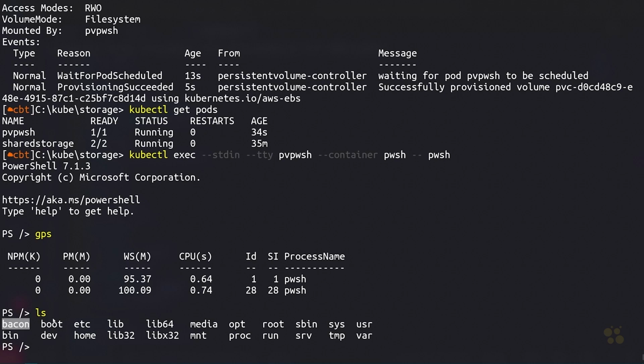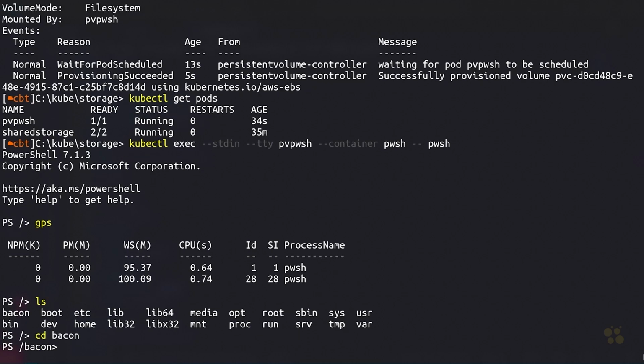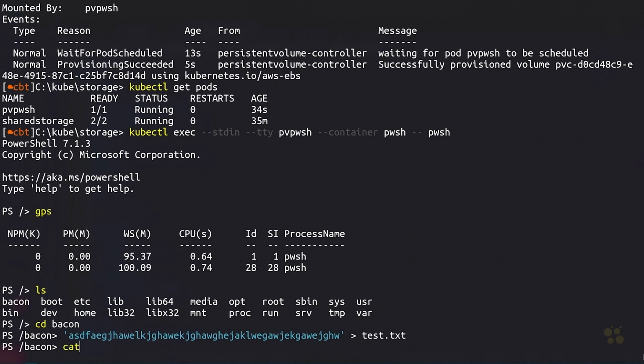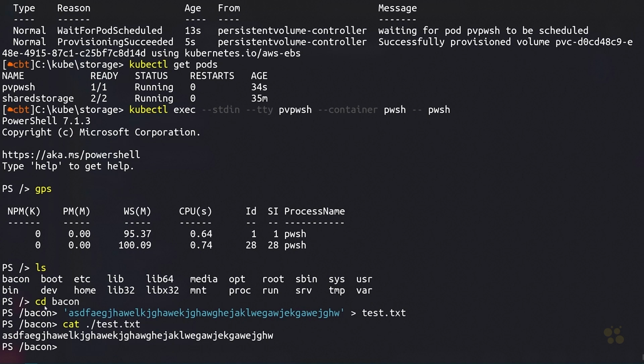So let's cd into that directory here. And then I'll echo some text to a file. Let's do a bunch of randomized text here, and we'll put that into a file named test.txt. And if I do cat test.txt, sure enough, there's that gibberish text that we created.